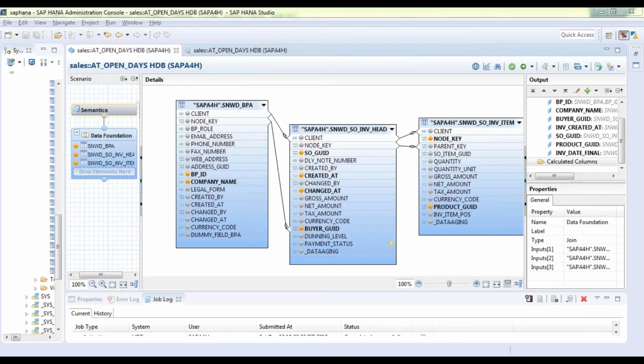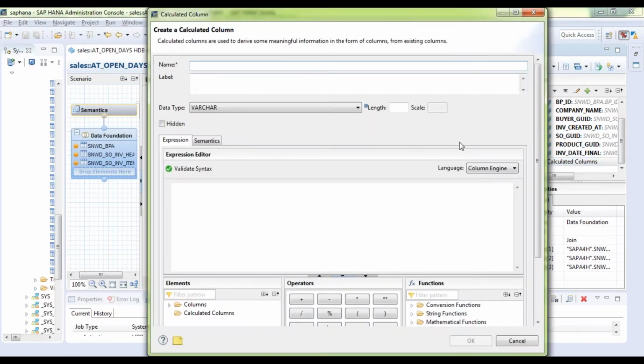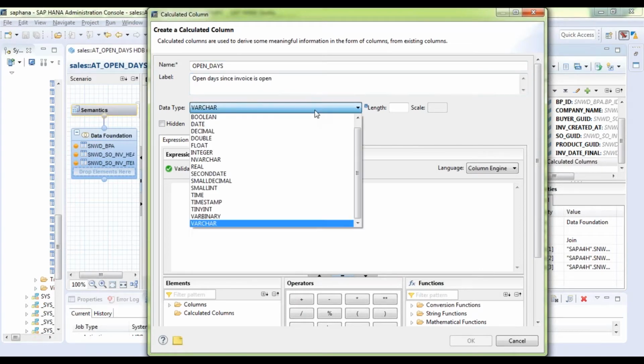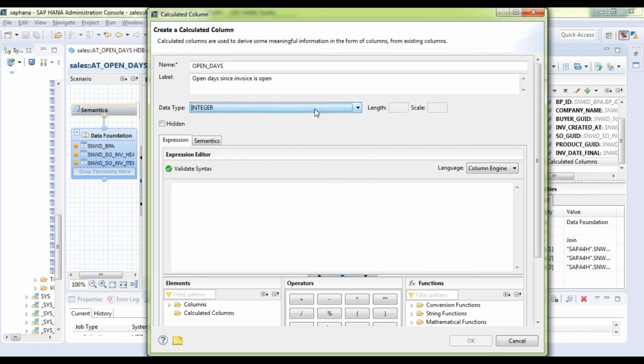Don't worry. Okay, now moving on, let's add a calculated column for open days. I would recommend capital letters, OPEN_DAYS. It doesn't matter, HANA will convert it to caps automatically. Open days since the invoice is open, and again an integer type. And then here we will write our expression.